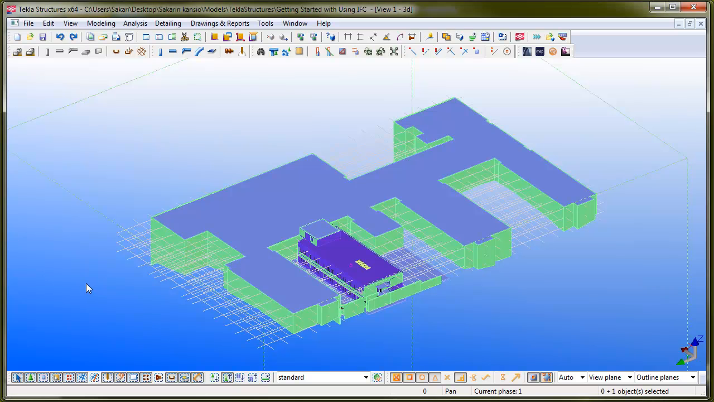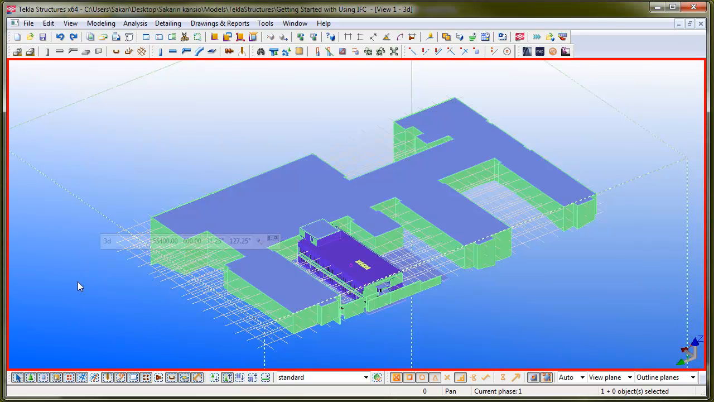Hello and welcome to getting started with using IFC in Tekla Structures. In this tutorial, I will show you how simplebim enables you to import high-quality IFC data to Tekla Structures and organize it in an effective way.